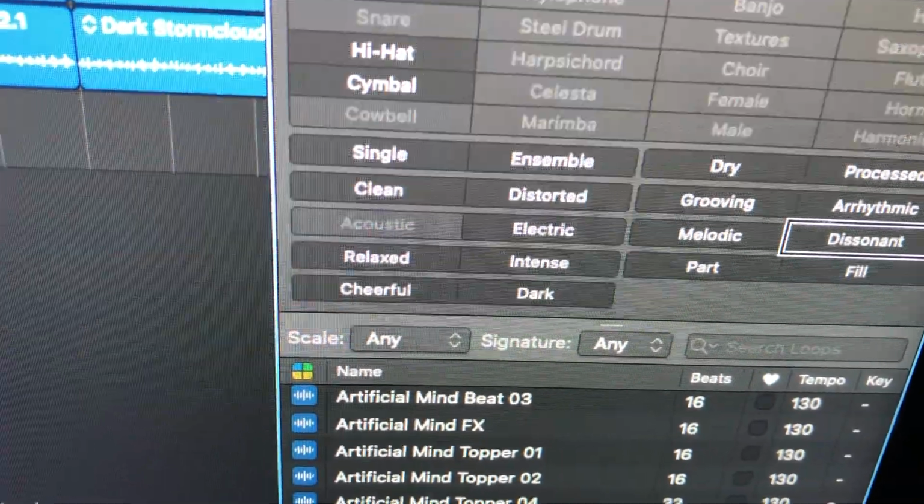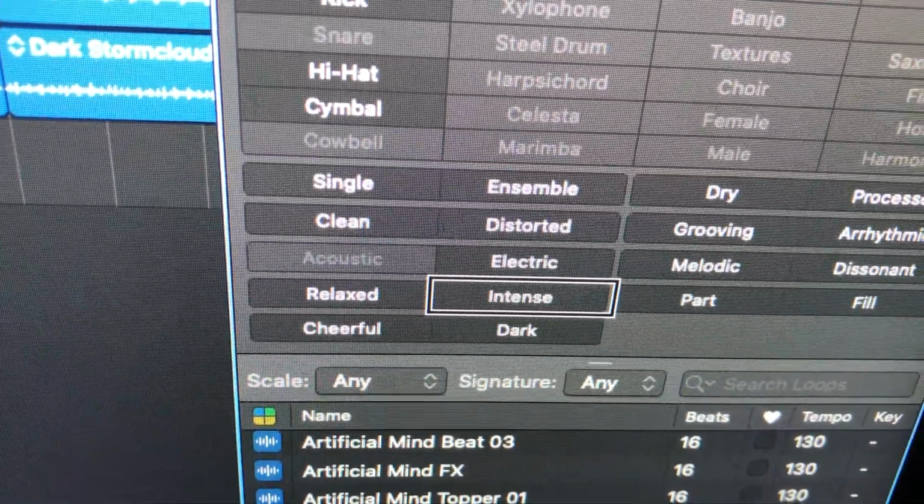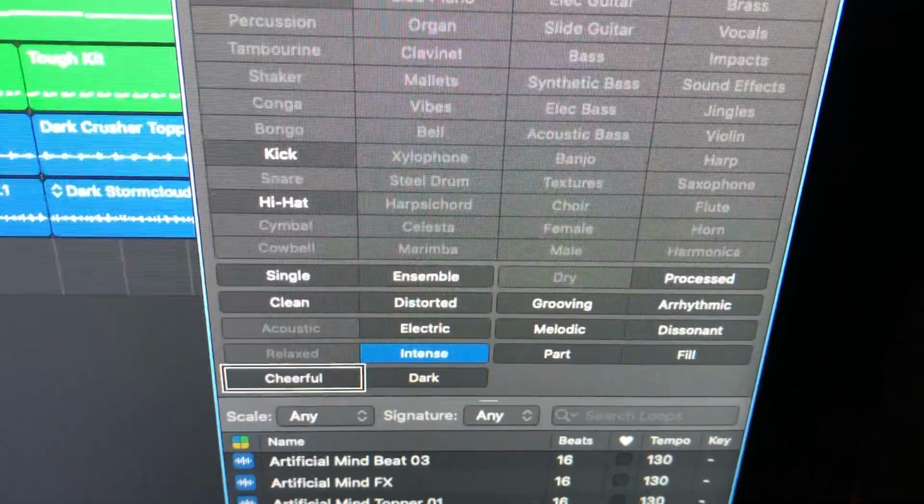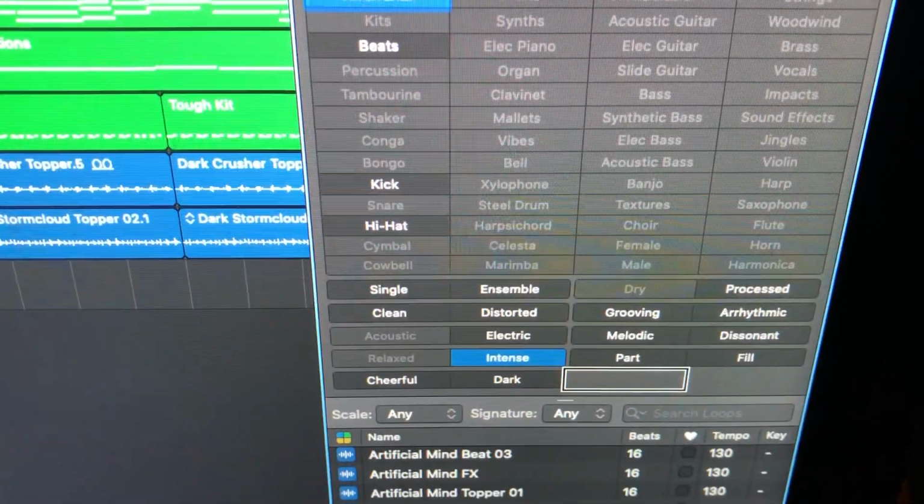Melodic. Unchecked. Dissonant. Unchecked. Relaxed. Intense. So we want some intense drums. Checking. Yeah, I want some intense drums. Part. Fill. Cheerful. Dark. And let's see what happens.